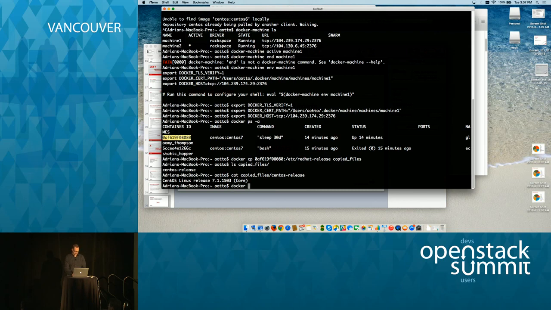So, using a bind mount -v. So let's say this temp directory I want to mount to /Adrian inside the container, okay?